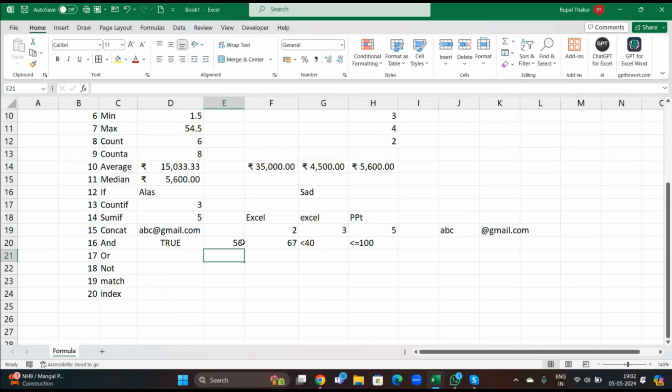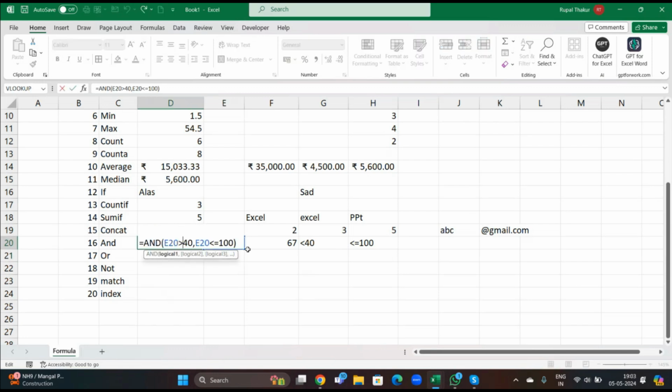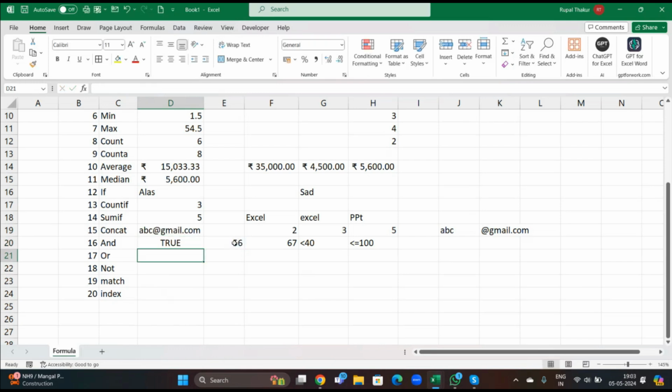What exactly is happening: you have given it a condition, and if that condition is true, it shows true. We want to find out if the value is greater than 40 and less than or equal to 100. If I provide a value of 56 in this cell, that is greater than 40 and less than 100, so my result comes as true. Let's say I type 150, that is more than 100, so it will show you false. The same way if I type 0 or 10, it will show you false. If the value is in the range of 40 to 100, it could be 68, it will show you true.